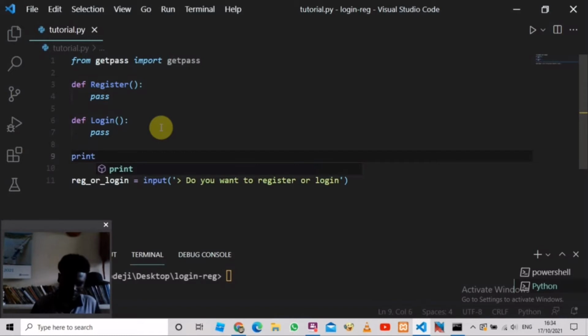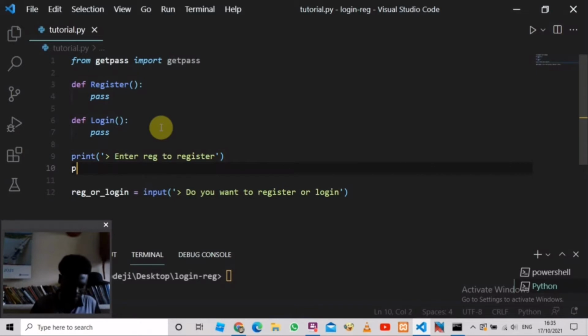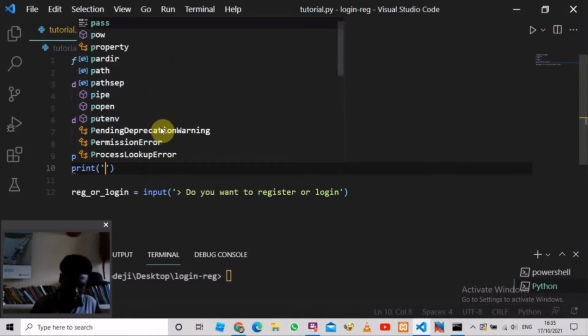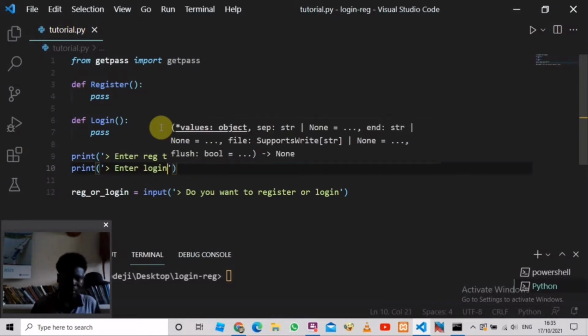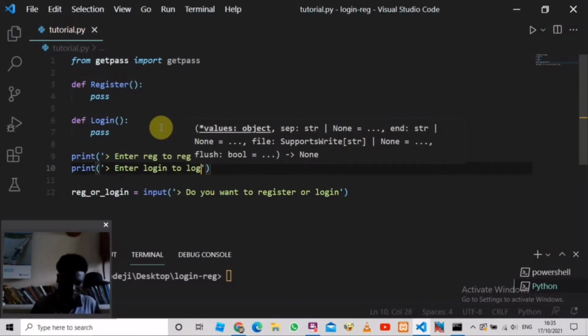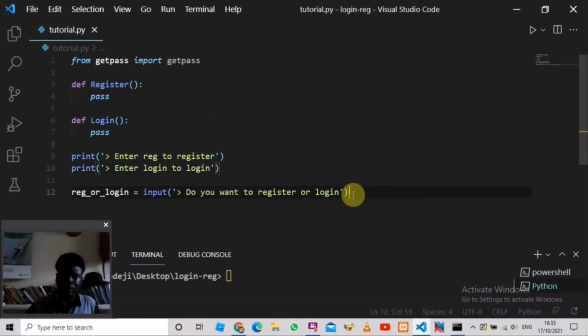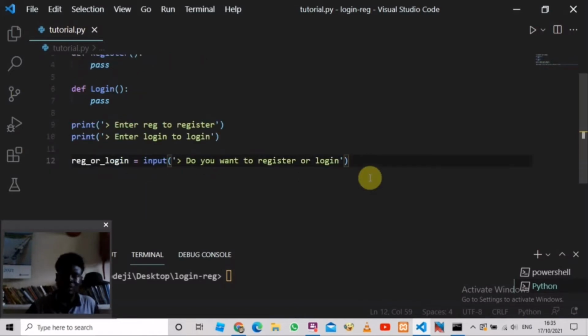We're going to say print, enter reg to register, and then after that we'll say print, enter login to login. So here it's going to say do you want to register or login.